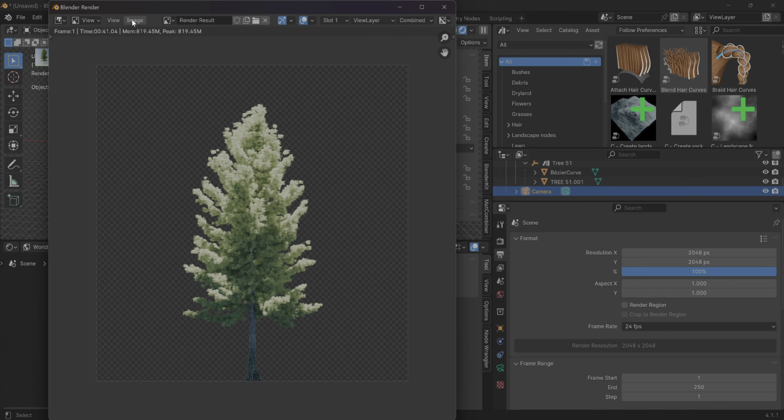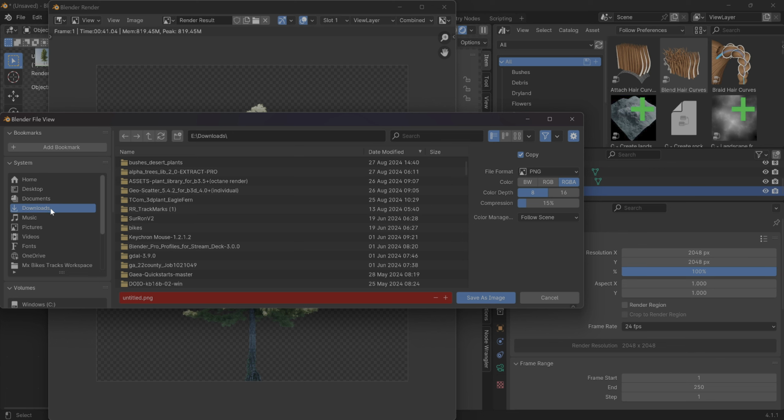So now that we've got this, we're just going to go ahead and I'm going to save this, just save it in my downloads. It's just going to be tree demo.